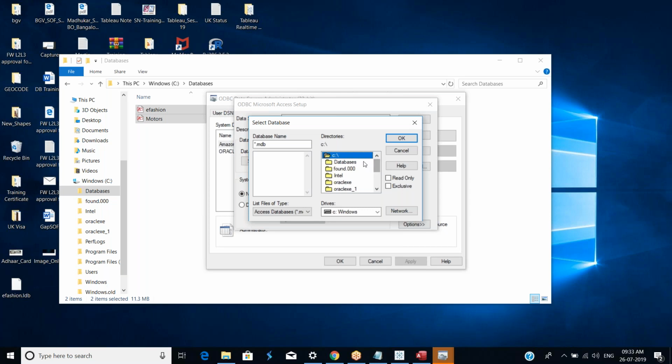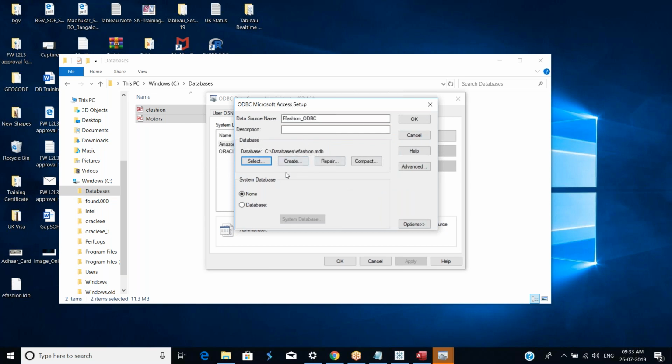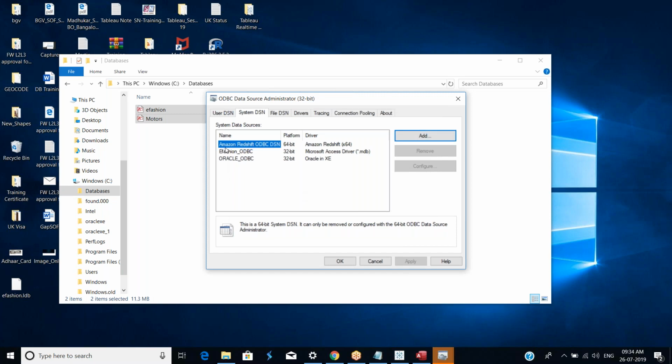Okay, now so C drive, databases and selecting the eFashion database. So this is how you need to connect to the database. Or else you can use the system database here like this also. You can do it. Okay, now click OK. ODBC connection is created. Click OK.